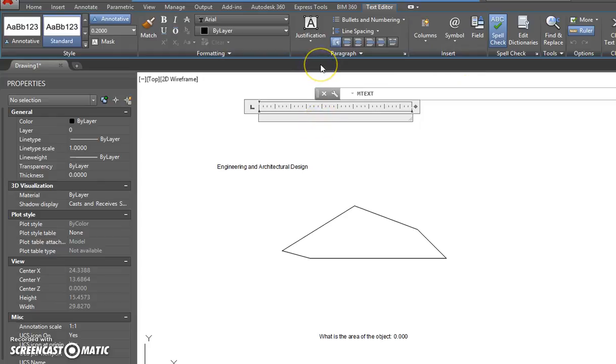So anyway, type in the name of the class, Engineering and Architectural Design, and look at that, it even did spell check because I can't spell tonight. That's embarrassing. My fingers went too fast. Architectural Design. There we go.